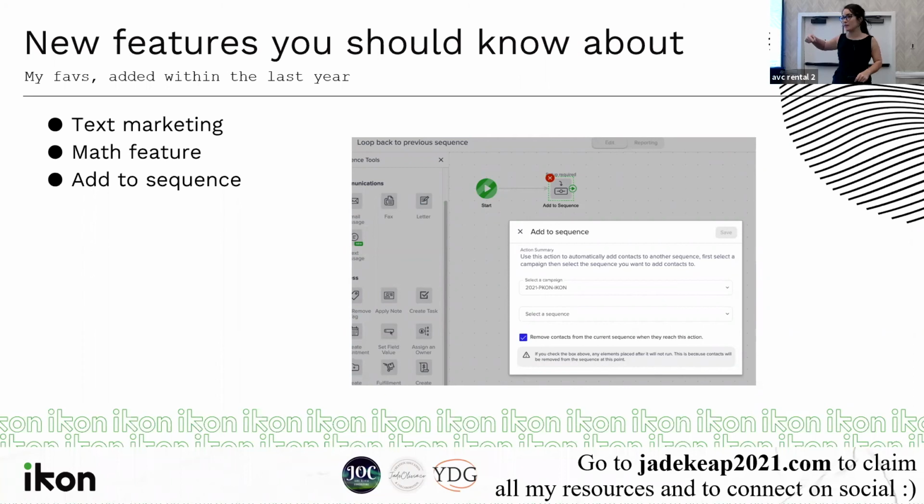And it doesn't have to be in the same campaign. In my looping example, I was plopping them back into the same campaign so that they could keep going through. You don't have to, you can send them anywhere in the same app in a different campaign.